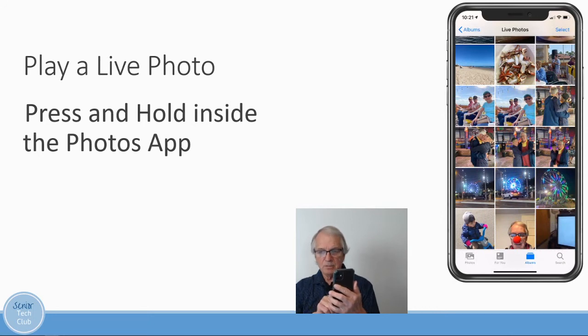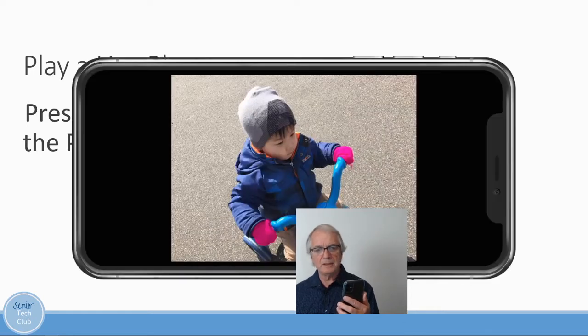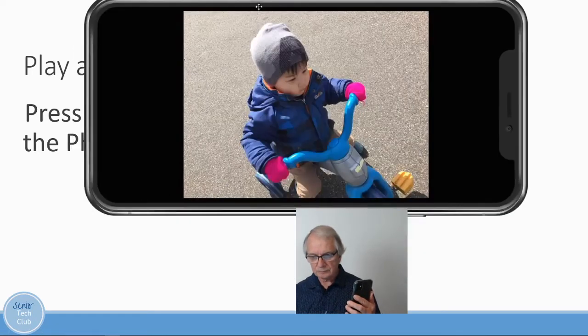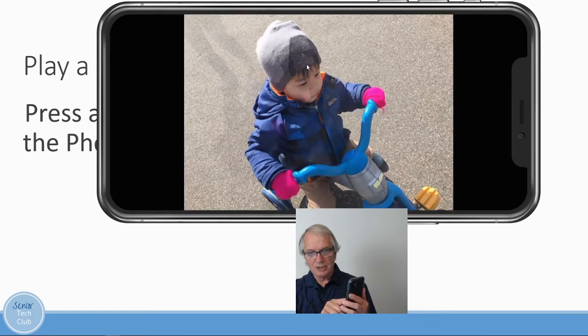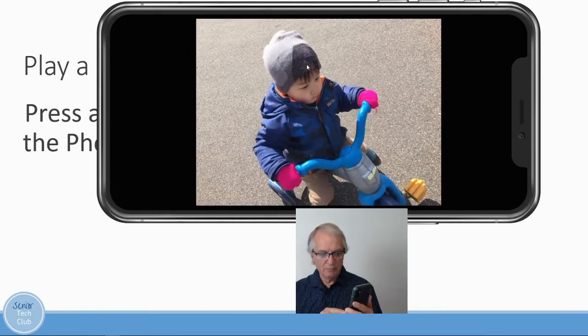This happens to be my grandson down here. If I tap on this live photo to display it, now I changed the orientation. You didn't see anything live here, but if I take the screen and press and hold it, there you actually see the live video. That's me helping him on his little tricycle, and there's a little tricycle movement.